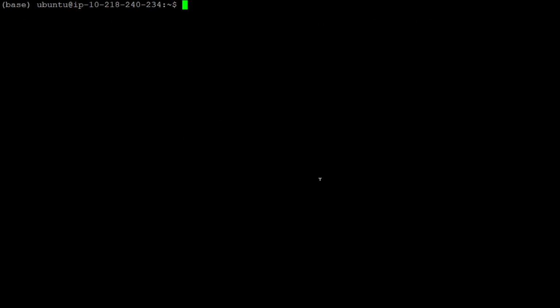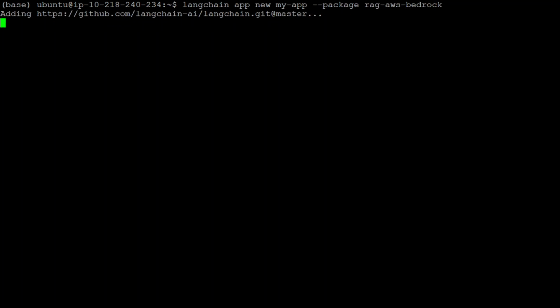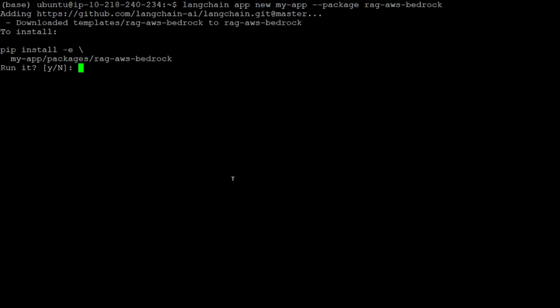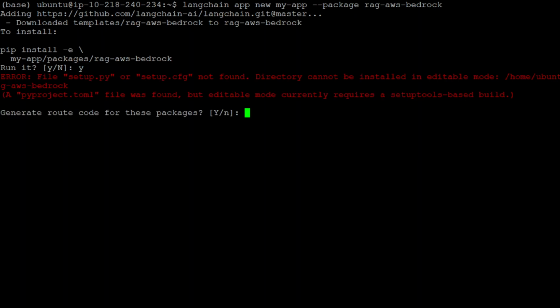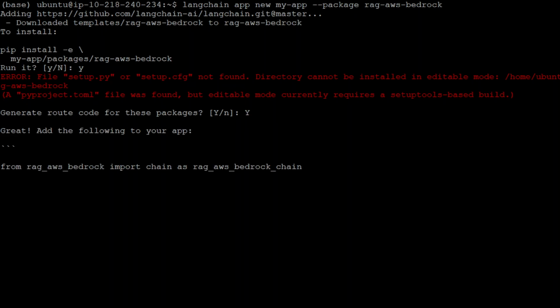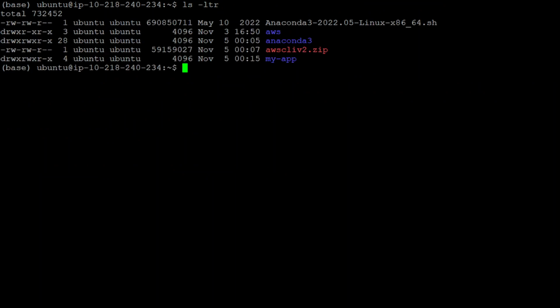Let me clear this screen. So here I'm creating a new LangChain app and a new project. So let's run it. So it is adding it here, which is fine. Let's wait for it to come back. Just press Y here. Okay, so yeah, we can generate the code. That is fine. We can edit it later. So that is done. Let me clear the screen and then do ls -ltr.